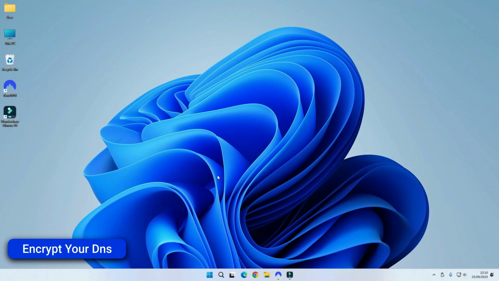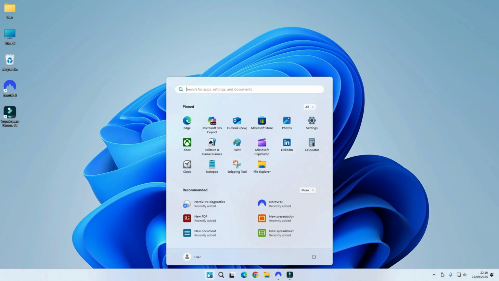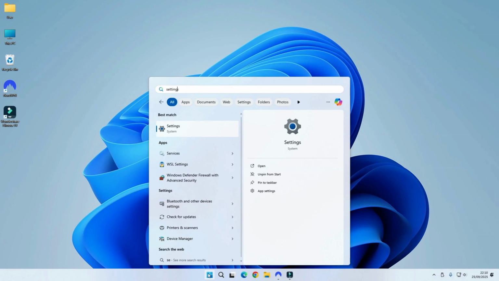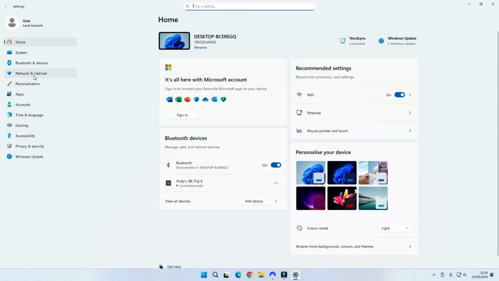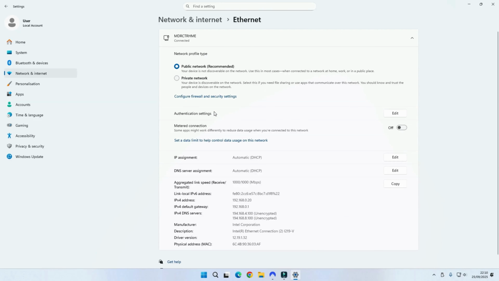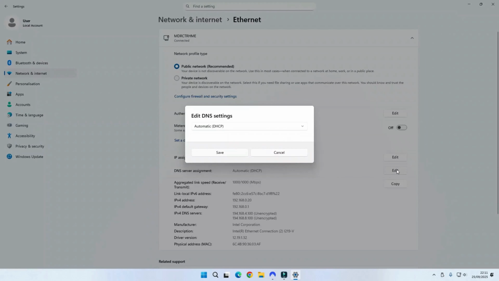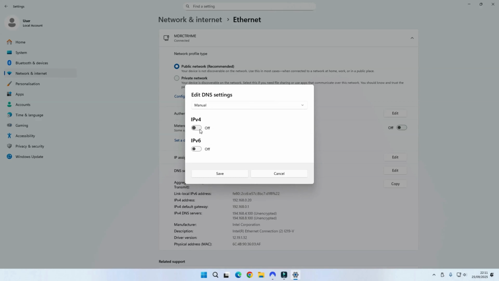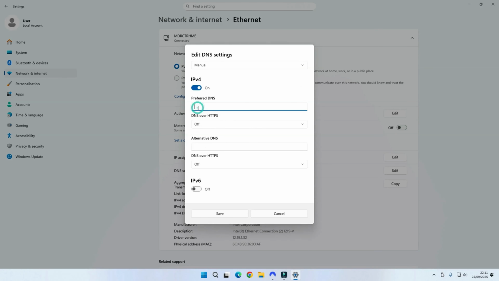Step 2. Encrypt your DNS. Start. Type in Settings. On the left hand side, choose Network and Internet. Choose your Ethernet. If you're connected via Wi-Fi, if you're not, click on Ethernet. Down here to DNS Assignment. Click on Edit. Change it from automatic to manual. Turn on IPv4. Need to put an address in here. We're going to use a Cloudflare one.